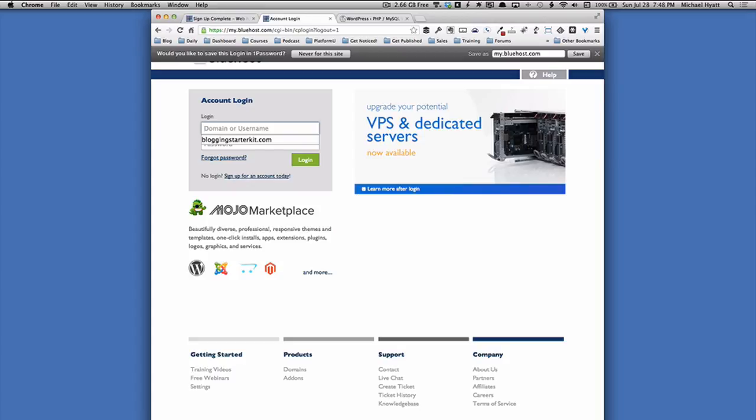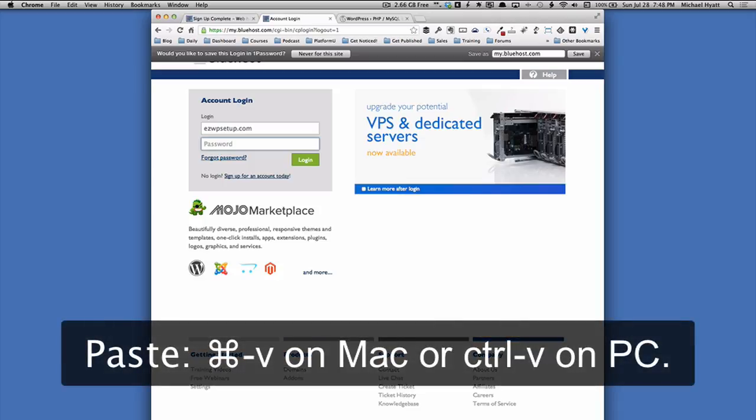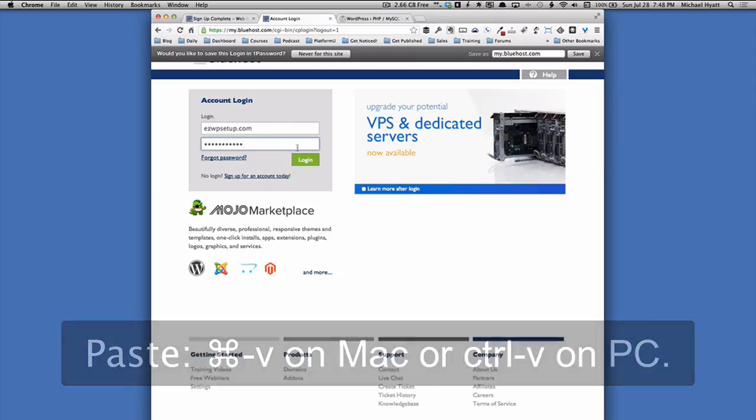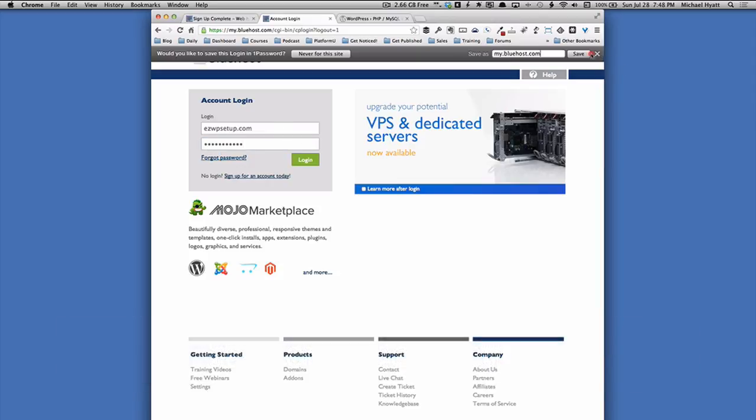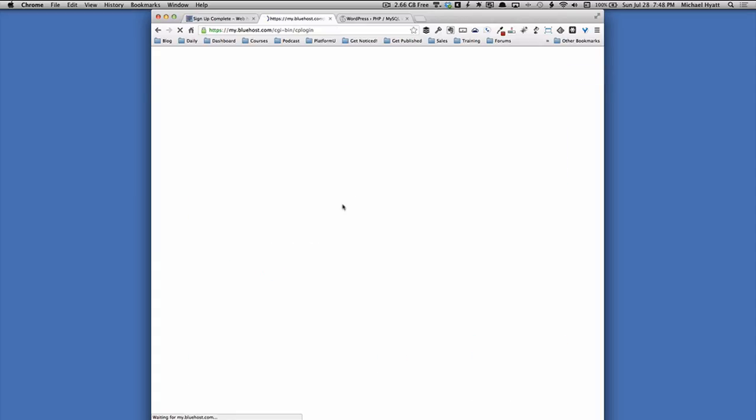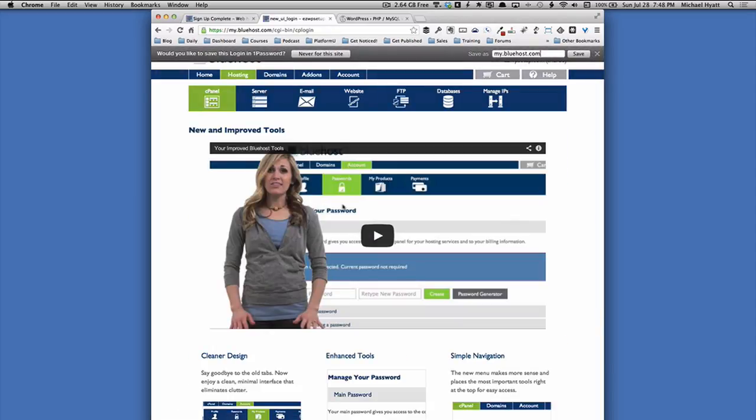Now, I had a previous domain inserted in here, so I'm not going to use that. Chrome just conveniently did that for me. And I'm going to enter in ezwpsetup.com. And then I'm going to enter in from the clipboard that password that we pasted to it by pressing Command V if you're on a Mac, or Control V if you're on a PC. And then you're going to click on Login. And at this point, you're going to get to what's called the cPanel.